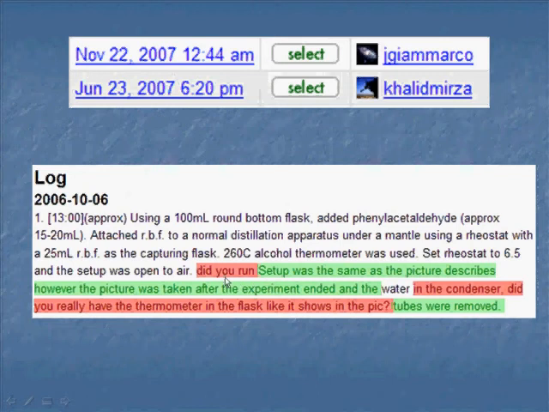If you remember that picture, right, there was no tubes attached to the condenser. I thought that was a little weird. So I asked him about it, and he said that actually that picture was not of that run while it was happening. So he answered the question.